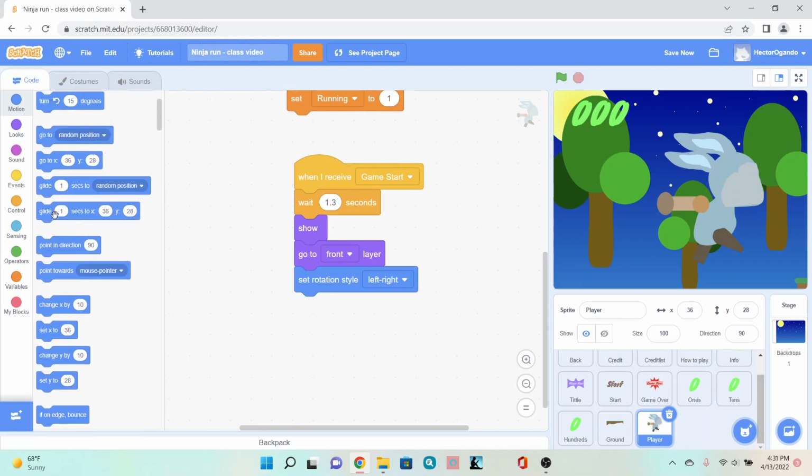Still inside the blue motions tab, we're going to add a glide 1 to x and y. The 1 we're changing to 0.3. The x we're changing to negative 140. And the y we're changing to 80. We're going to duplicate this and change the numbers. The 0.3 is going to be 0.1. Our x is going to be negative 130. And our y is going to be 75.